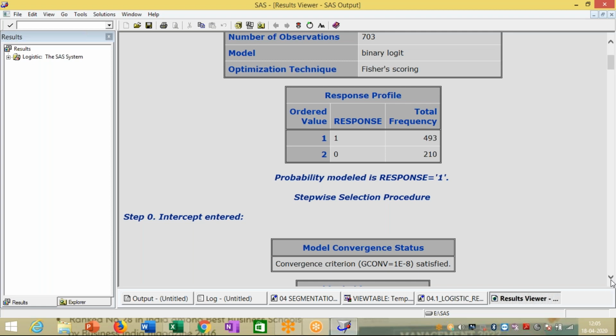Now, given that you had assigned the DSC option, your probability model is the response equals to 1. If you had not given this, the model would have been developed for 0 by default.